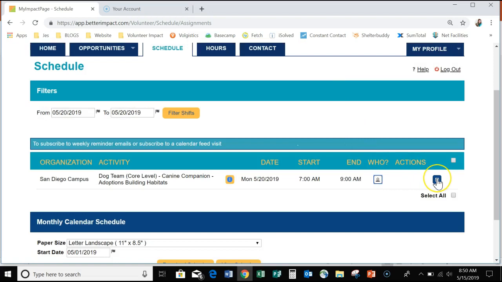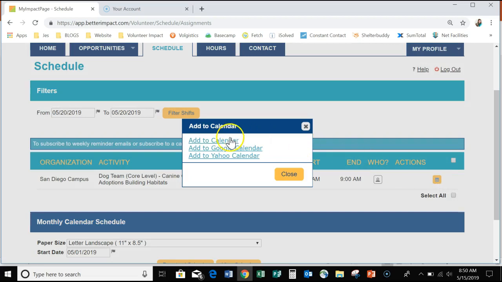I also have the ability to add this shift to my personal calendar. So you click on this icon and I can add it to my calendar, my Google Calendar, or my Yahoo Calendar. Simply click on the link that you want and it will upload all the information to your personal calendar as an extra reminder.